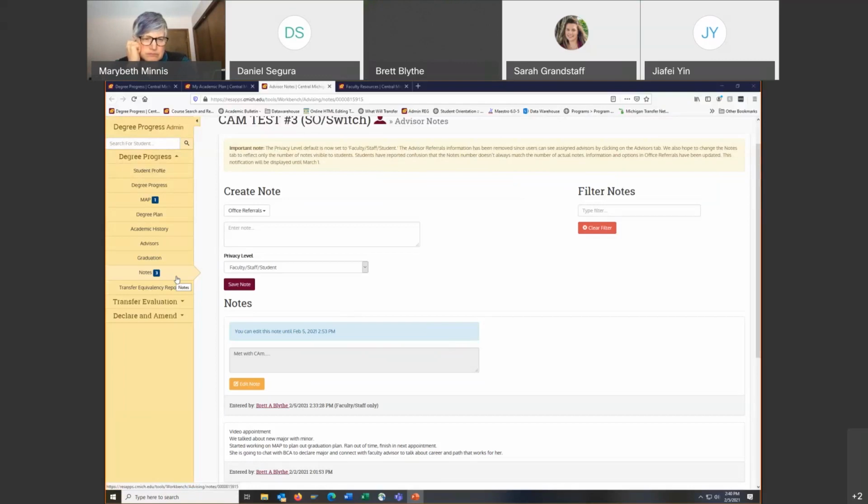It's either going to have a note where they declared the major, or a note where they met with us, or they met with Sarah, or they're coming from business and they're thinking they want journalism now. You know, they thought they wanted marketing but realized they hate accounting and finance. Now they're looking for advertising. That information is going to be in there. So if you see a number next to note in their degree progress, go ahead and click on that, so that way you learn as much as you possibly can.